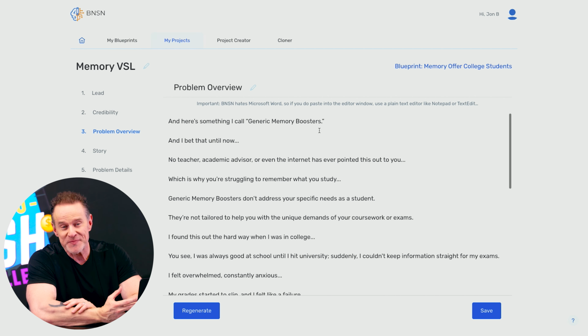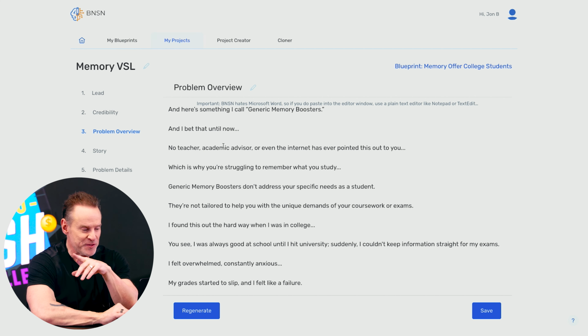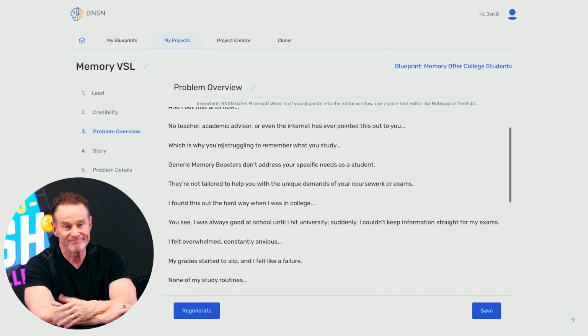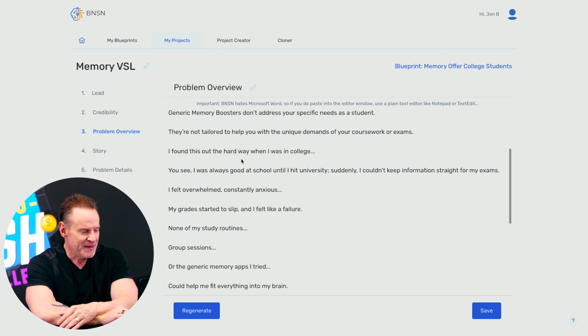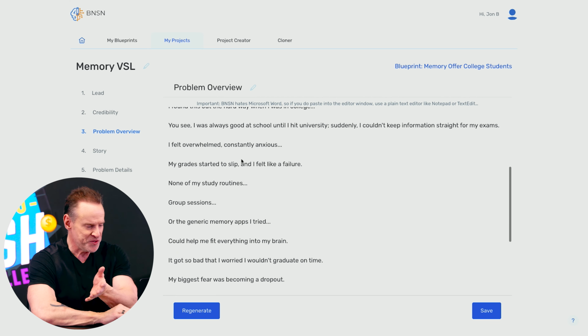I don't know what it is, but I know I don't want it because it's generic, right? And I bet until now, no teacher, academic advisor, or the internet has even pointed that out to you. How cool is that? They don't address your specific needs. Okay, so it's talking about the problem. The problem is everything out there is too generic.